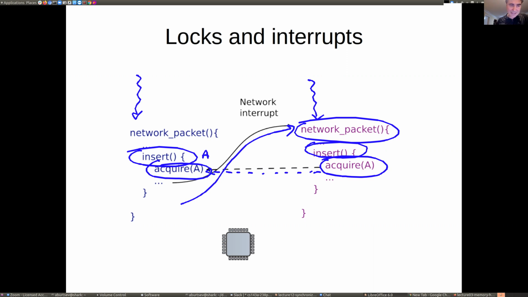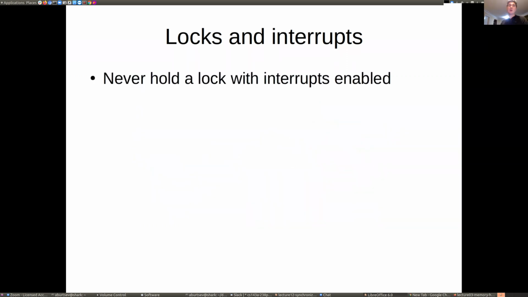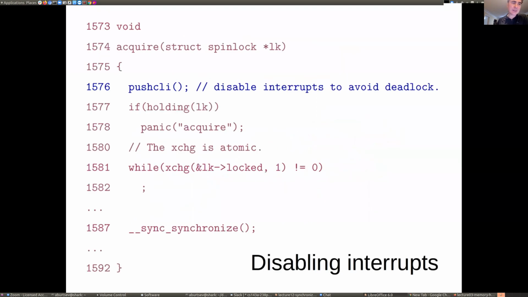Disable interrupts, right? Exactly. So which means never hold a lock with interrupts enabled, right? And this is what x86 is doing. So essentially inside the acquire function, it first uses push CLI, it disables the interrupts, right?